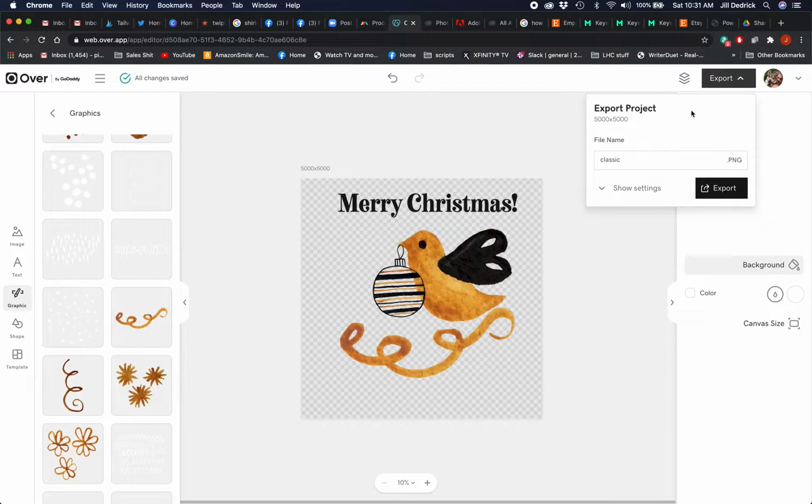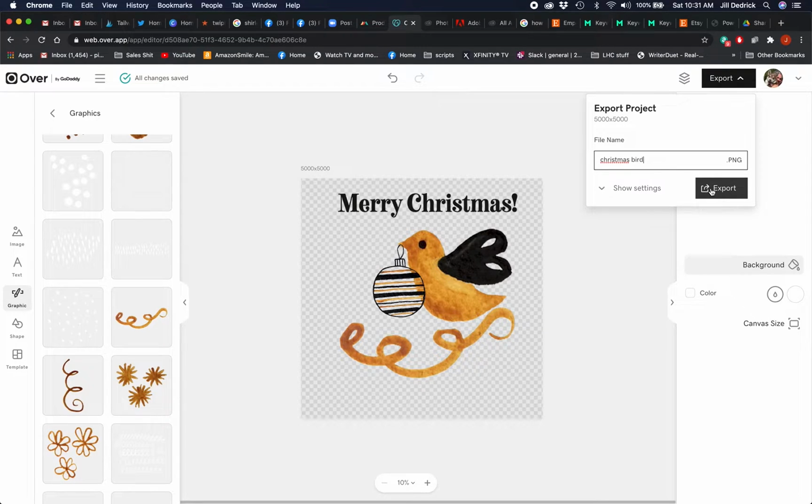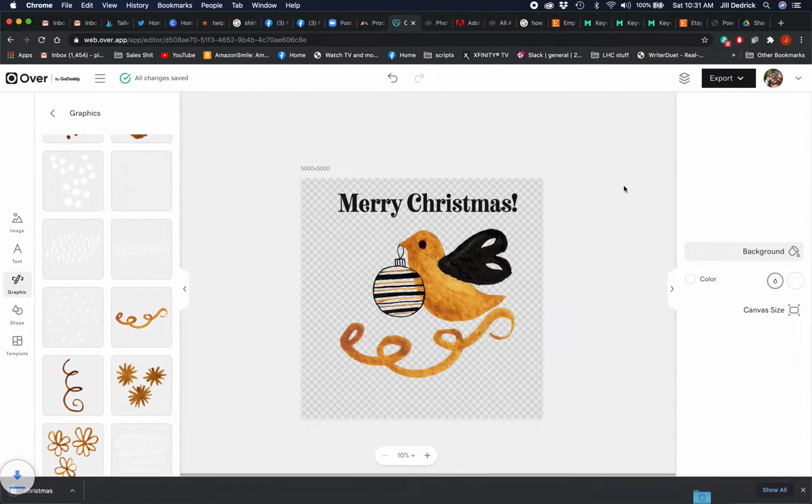And then we're going to export it. Christmas bird. You want to export it as the PNG because you want that clear background. And then we're going to go to Printful.